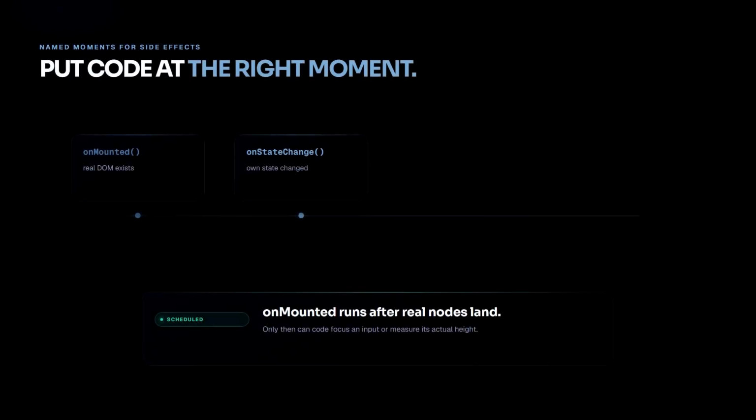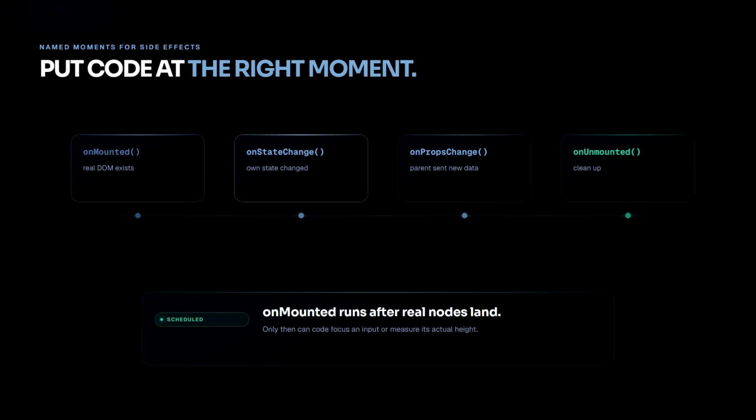So a component gets a few extra hooks. Named moments where you hang code that should run once and at the right time. The to-do app hangs load on mounted, and save on state change. That's the entire persistence story. Appear, load, change, save. So we have these lifecycle hooks: on mounted, on state change, on props change, on unmounted.